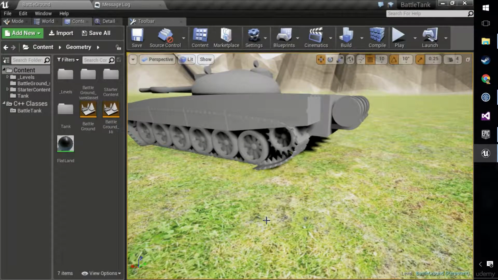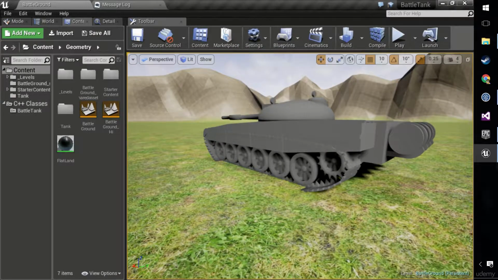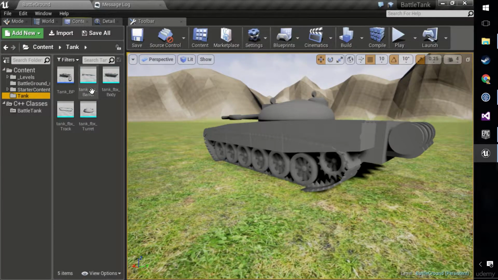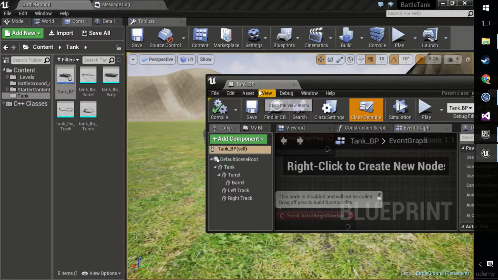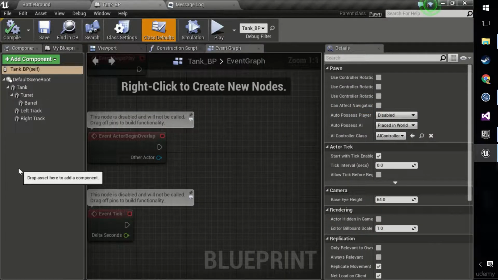Okay, so before we start making this tank move, let's fix it up a little bit. There are some issues, right? It's sitting into the floor. My tracks actually aren't positioned correctly. There's things wrong with the blueprint in terms of the way that it's laid out and the root components, etc. So we will be arranging that.